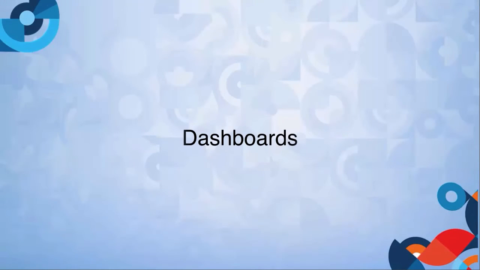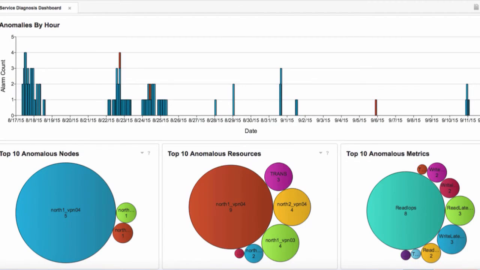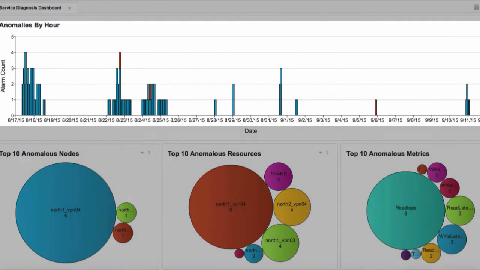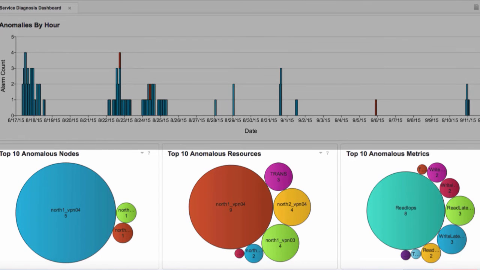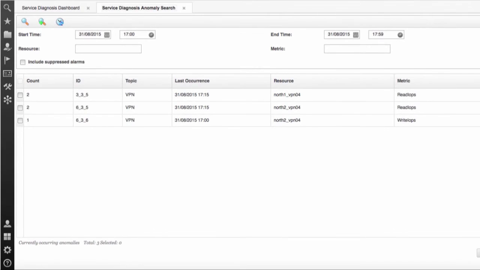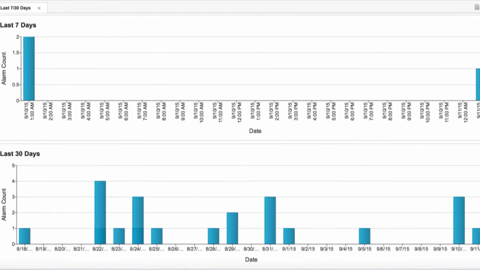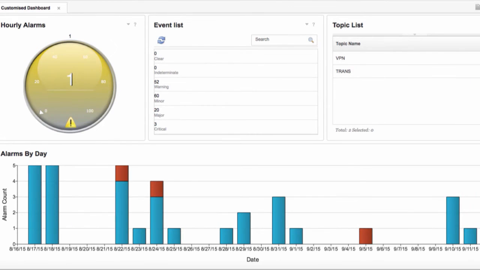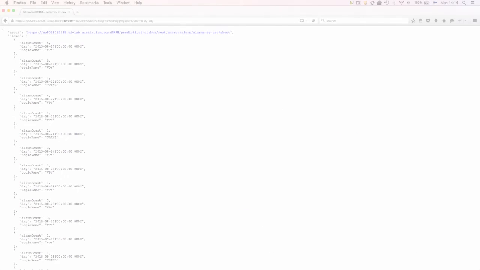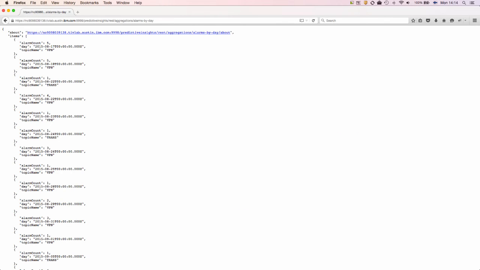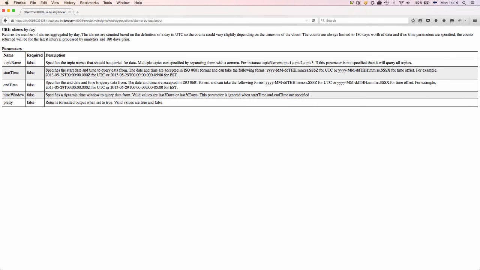Predictive Insights 133 provides a brand new way of exploring your data with out-of-the-box dashboards. You can quickly view your anomalies by hour and by most anomalous node, resource, and metric. Searches and investigation can be launched directly from the dashboard. There are lots of options for customizing the dashboard or creating brand new ones. All this data, as well as our baselining service, is available through our REST interface, so it can be integrated into any tool, product, or UI.